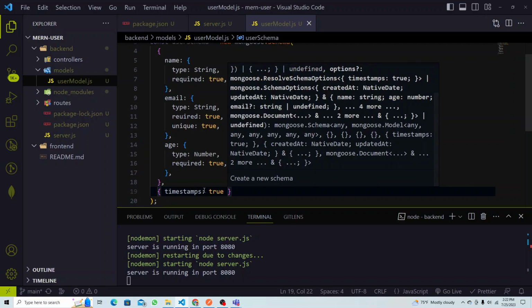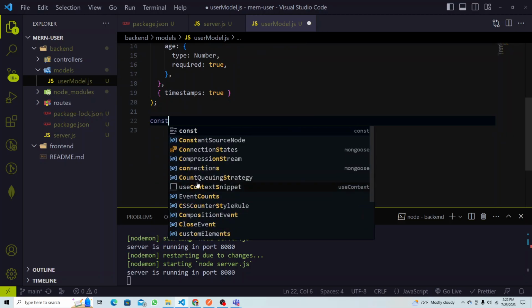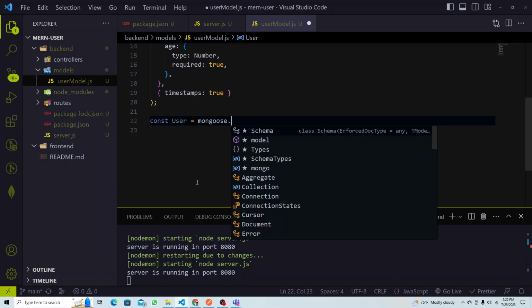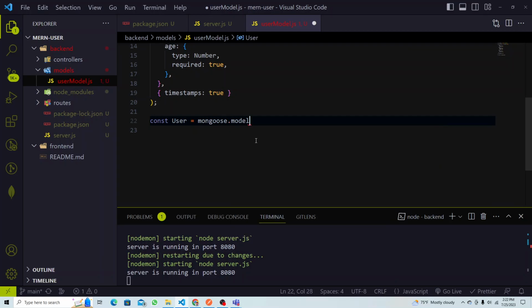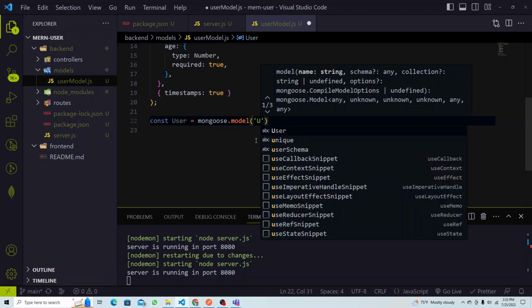So once we finish with that one, we just need a few more lines of code here, and that will be, let's call it const. Let's call this User, and it should be mongoose dot model, because we are creating a model. And this will take two things. The first one is the name of your collection, so you have to add it. What are we going to call this? Not the database, but the name of your table. So let's call this maybe User.